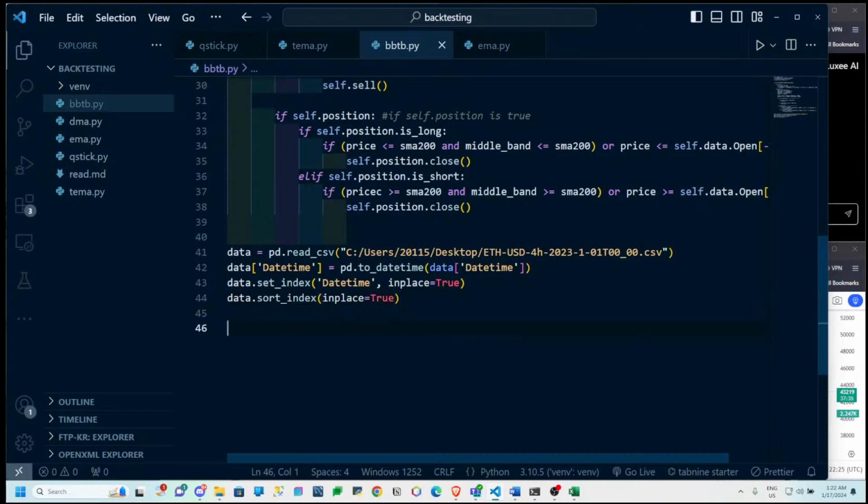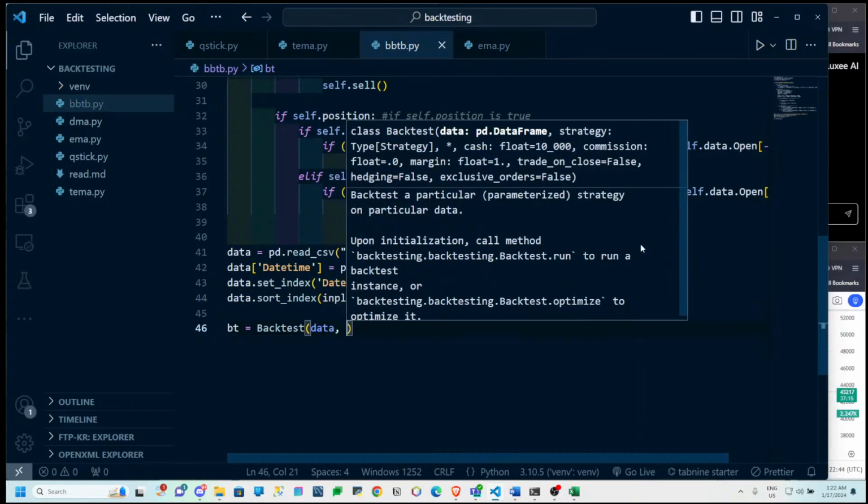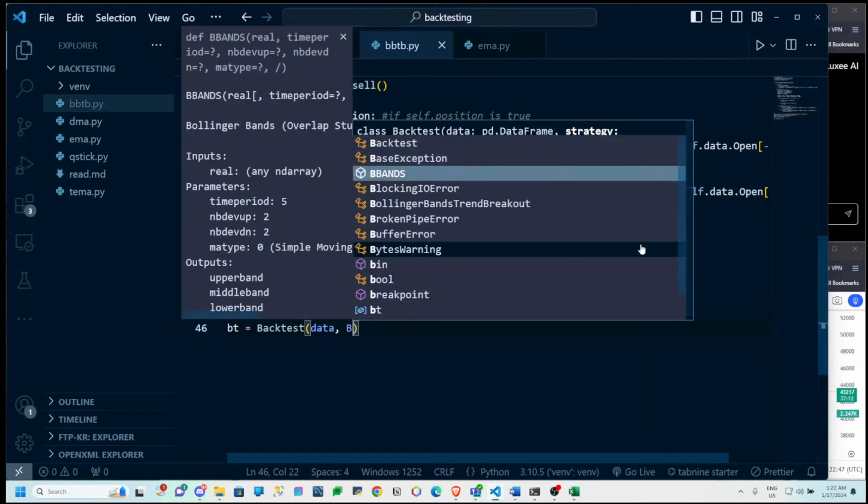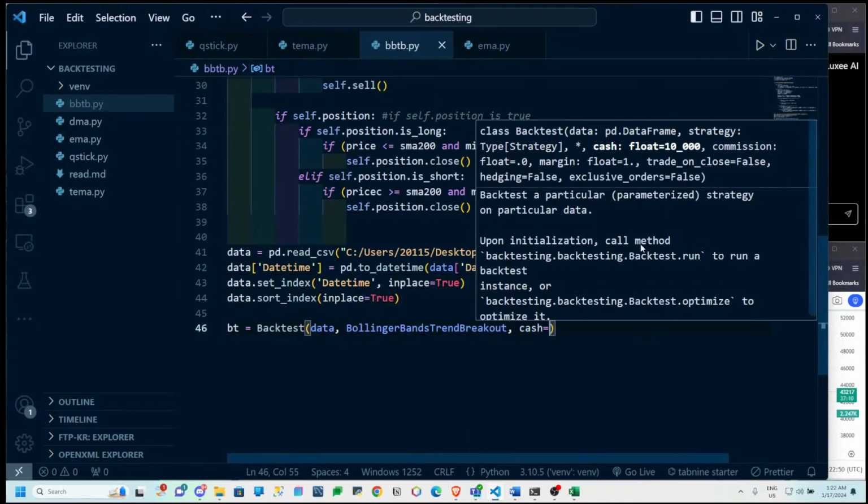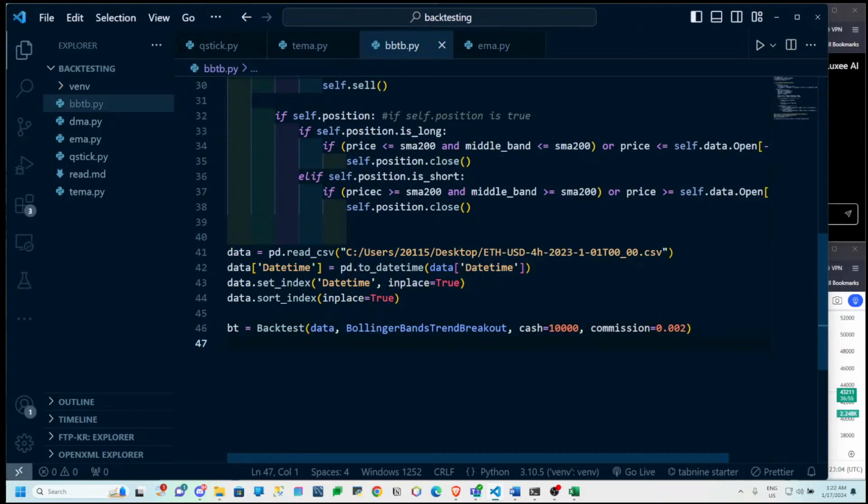Alright, so next step is I'm gonna backtest the trading strategy that I just wrote, using the data that I just got from Luxy. I'm gonna give it cash, commission, and run my strategy. I'm gonna say bd equal to backtest. I have imported it this way. Backtest. I'm gonna give it the data, and the trading strategy that I just wrote, and I'm gonna give it cash, which is gonna be 10,000, just like before. So I'm gonna give commission of 0.002.